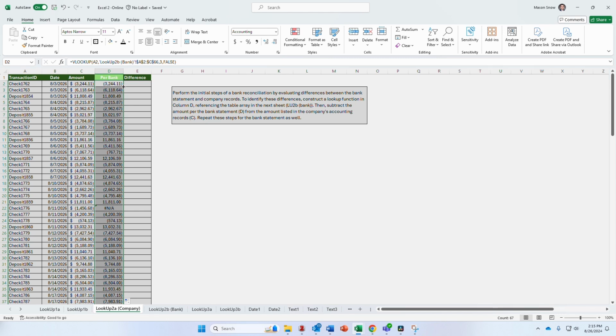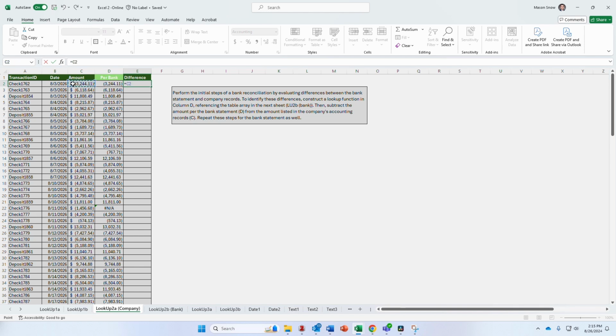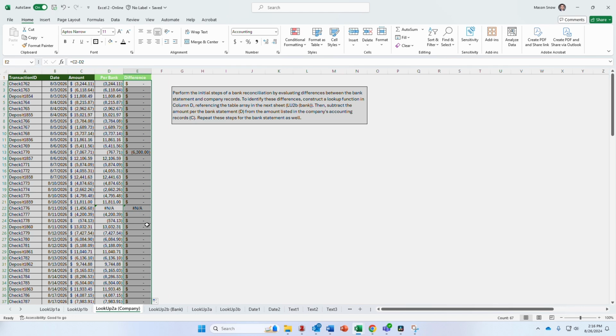We can then subtract the amount per the bank from the amount listed in the company records. If there's no difference, that's great. If we see an error, that means that we have something in our records that could not be found in the bank statement. And any numeric differences, those are items that we're going to have to look into. For instance, this first one, check 1770. It cleared the bank, but why do we have this $6,300 difference?